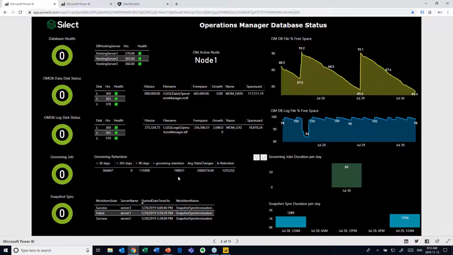I can see some detailed information in the middle pane, and over on the right-hand side, again, I can see some historical information about free space within both my OM database as well as my data warehouse. And similarly to the previous dashboard, if we want to scope the information in this particular report to a single, in this case, database, I can do that simply by clicking on that database name.